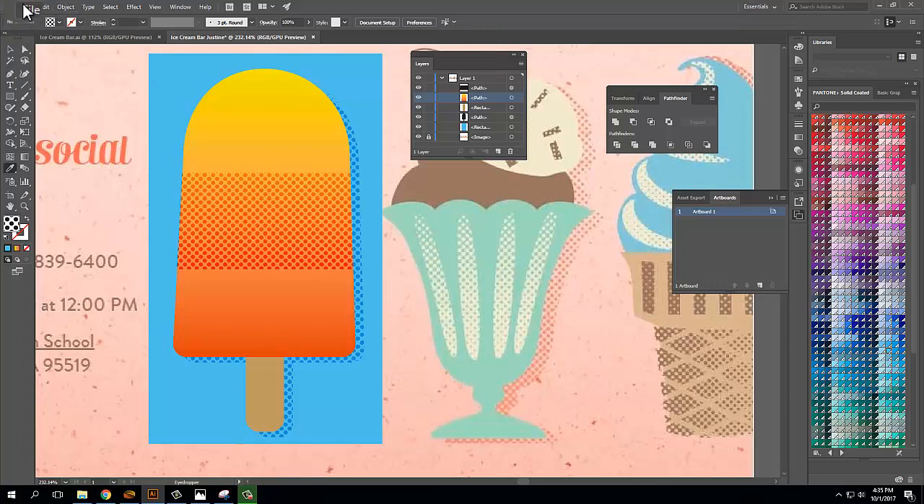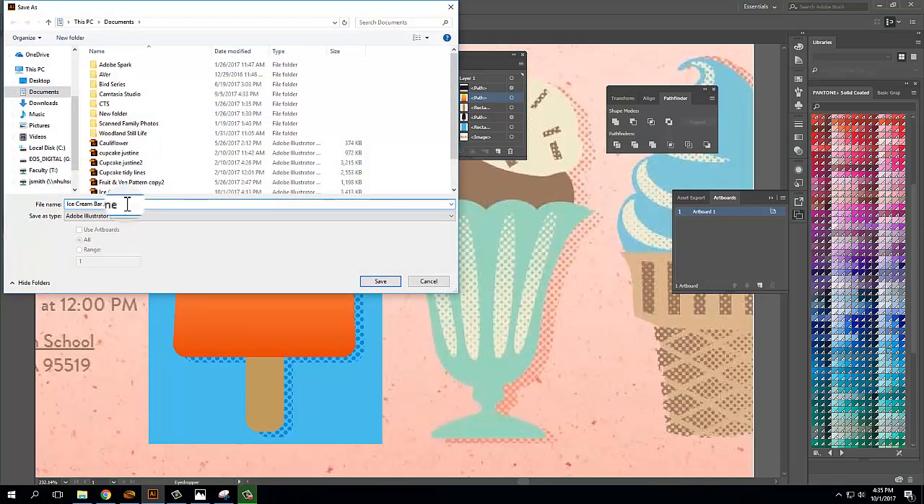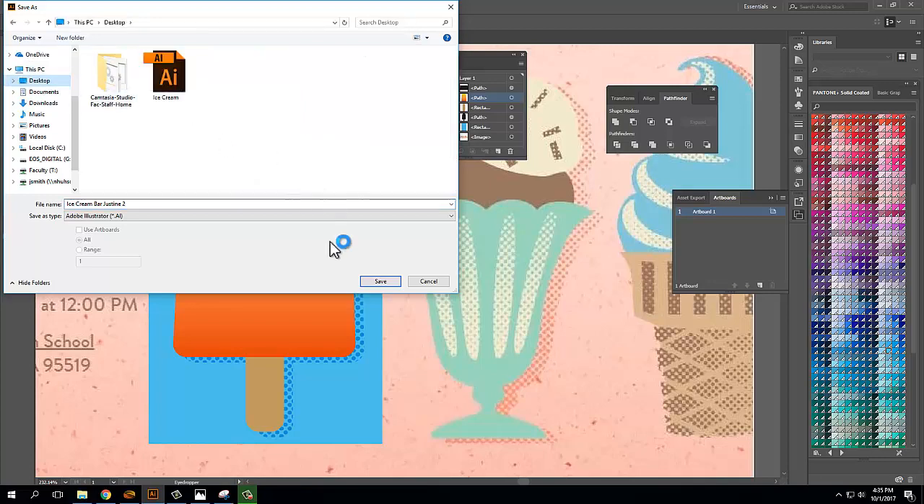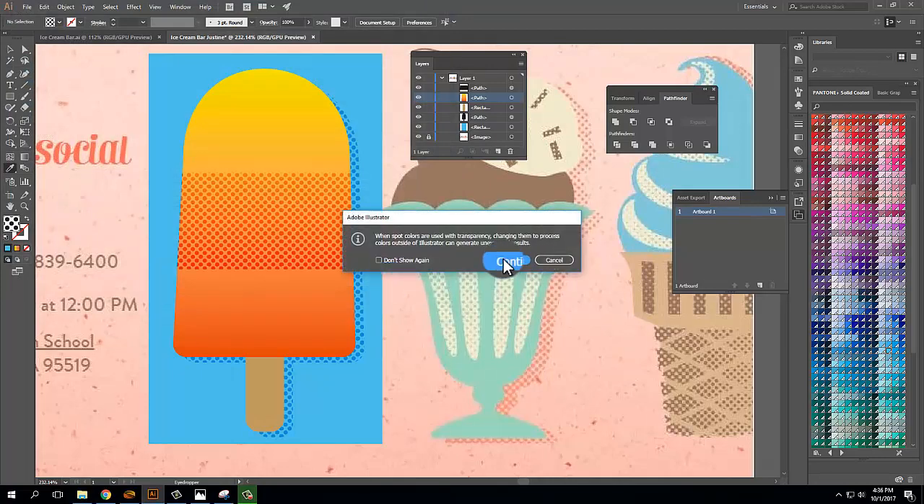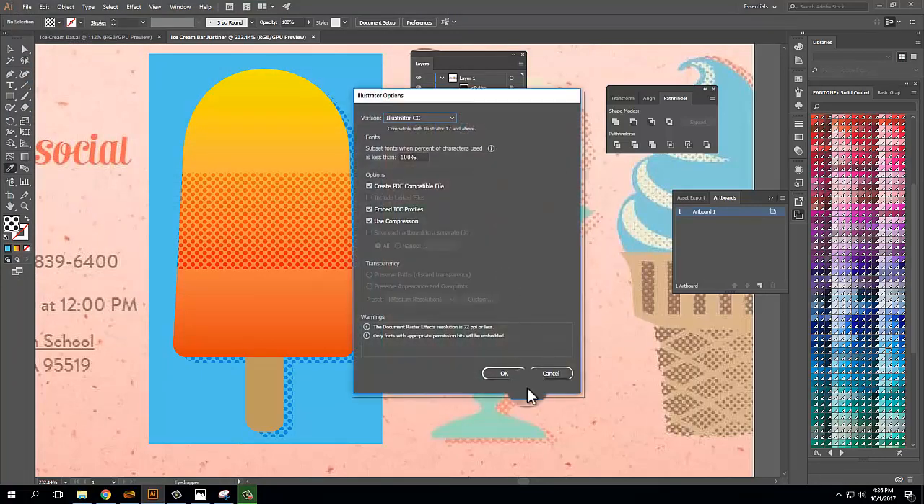So I will save that, File, Save, and Ice Cream Bar Justine, I'm going to call it number 2 because I already have 1, and I'm not on my normal computer, so I will save it to the desktop and copy it over later. And continue, and I'm just going to leave all the defaults.